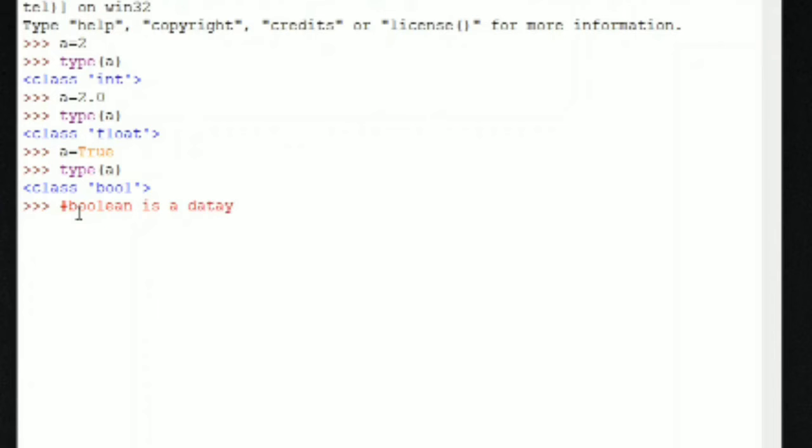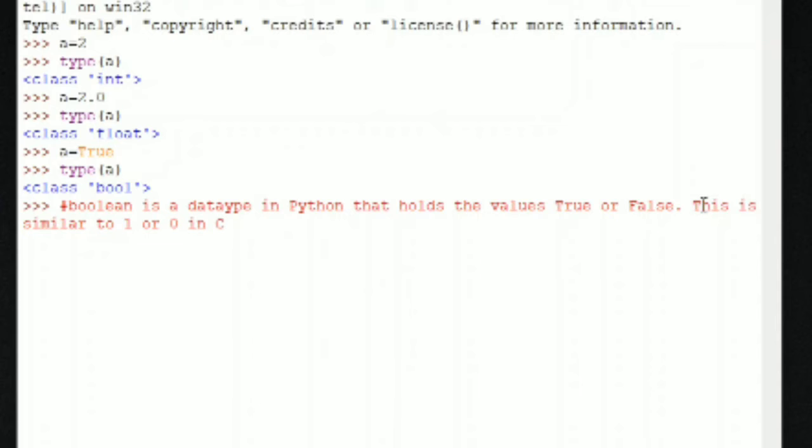As I said earlier, boolean only has two values, true or false, and whenever we assign these values to any type of variable, it becomes a boolean data type. As an analogy, true or false is represented as 1 and 0 in the C programming language. 0 represents false and 1 represents true. So in Python, these zeros and ones are replaced by true or false. That's it.